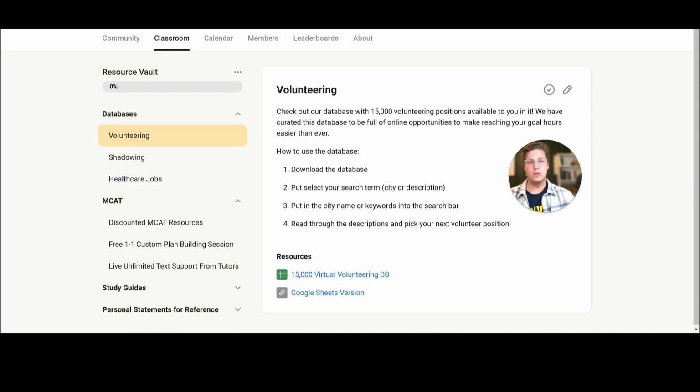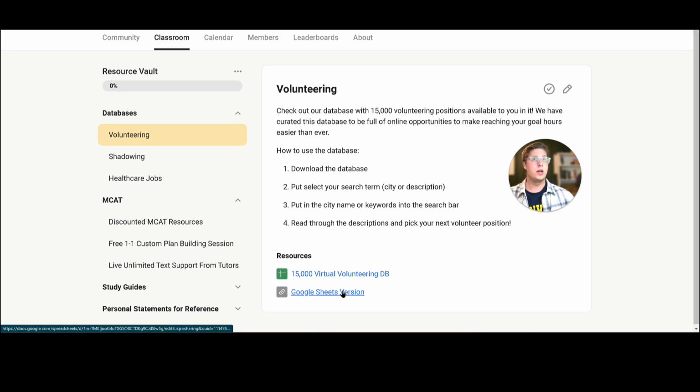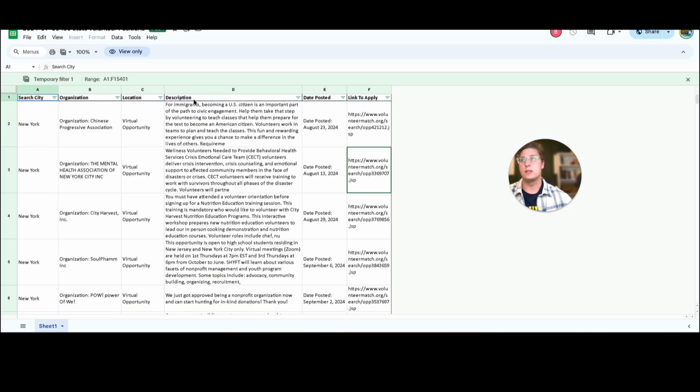Today I'm going to show you how to use our volunteering database. Go to the classroom and then under the databases folder, you'll see the volunteering option. Give that a click and you'll appear at this page. So what you're going to want to do is click on that and it'll pull up a page that looks exactly like this.